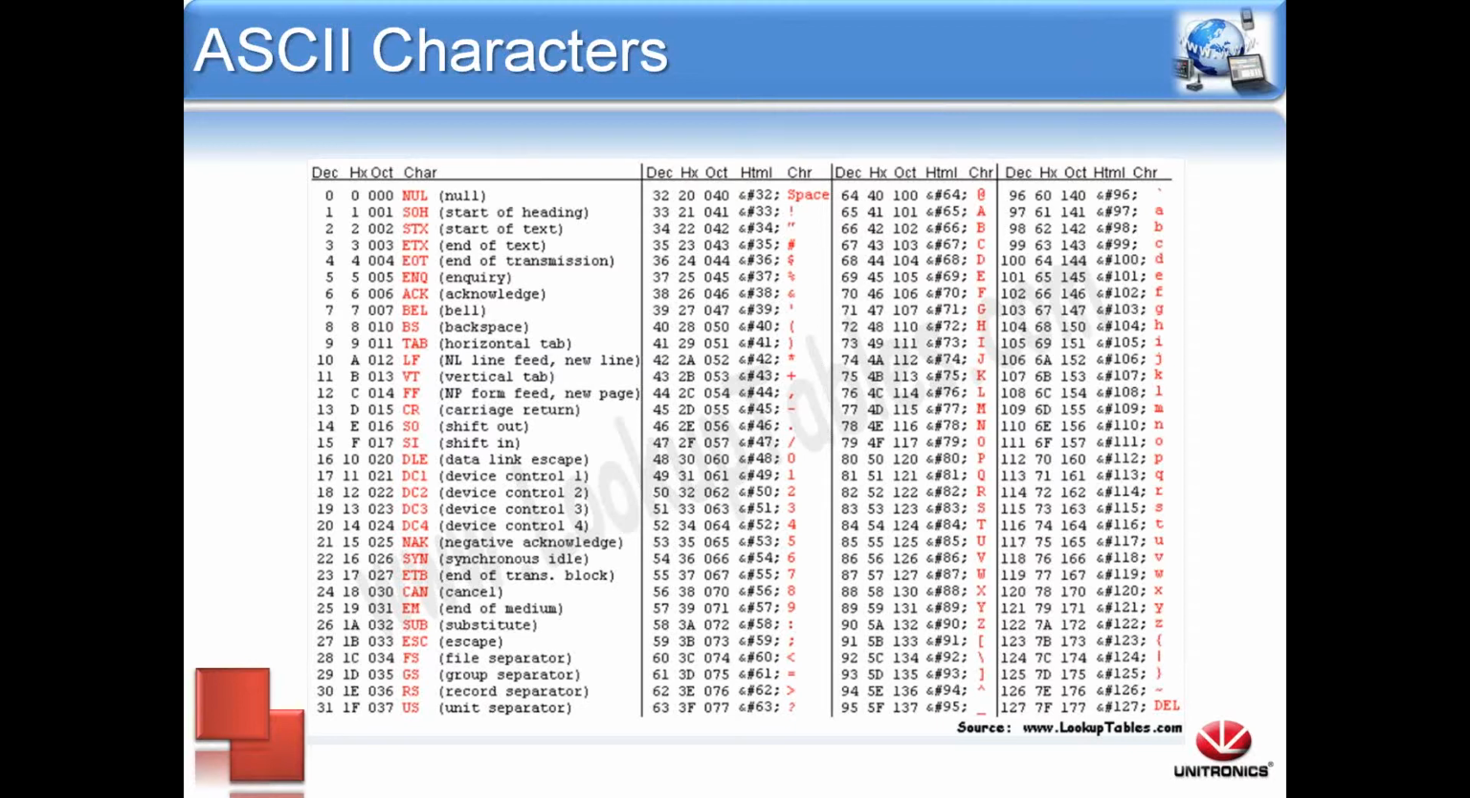Capital and lowercase characters have different ASCII codes, which makes all strings case-specific when searching for information. In column 3, as you can see, capital A is decimal 65. And lowercase a in column 4 is decimal 67.